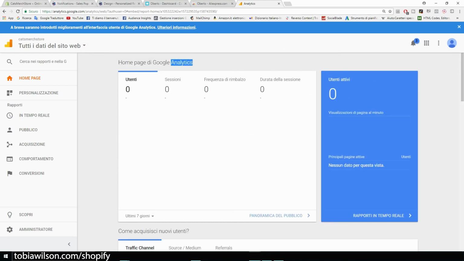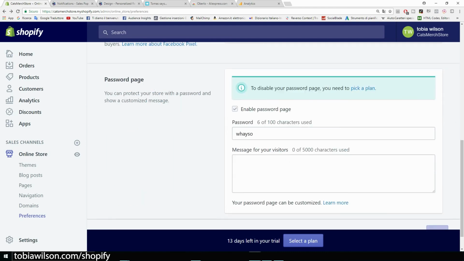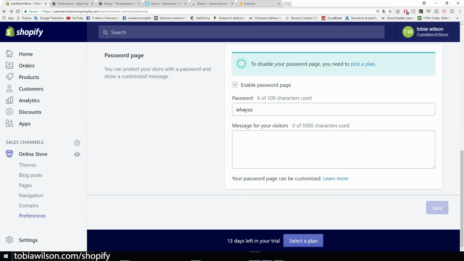So in the long run, you want to get familiar with it and use the powerful data that it gives you. Then we have the Facebook Pixel. Before obviously installing the Facebook Pixel, we have to create an ad account on Facebook. I'm going to do it later with you at the end of this training, so stay tuned for that. And then we have the password page. Right now your store is protected by password and no one can see it.